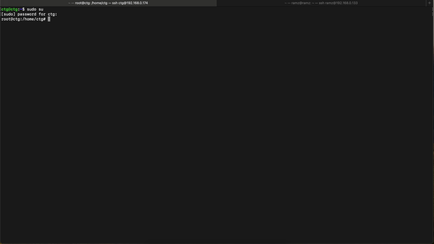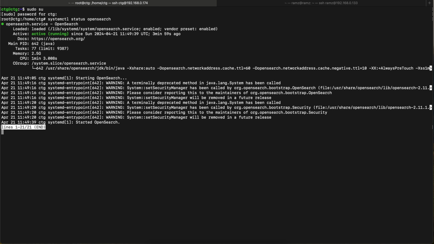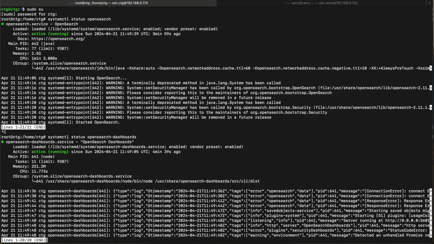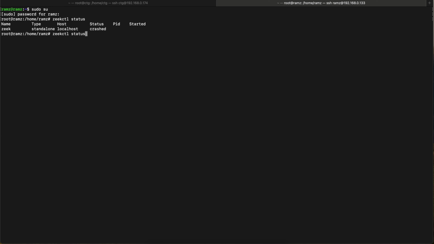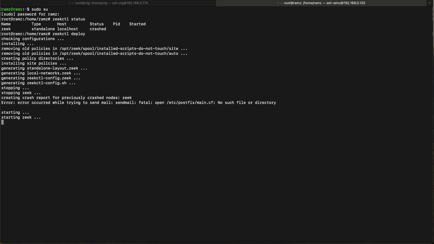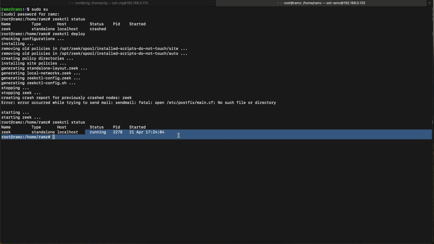Let me check the status of OpenSearch first. So systemctl status opensearch. Now we can see it's active and running. Now I'll check the status for OpenSearch dashboards. It's also running, so I'll clear it out. And let me check the status of zeekctl before. And zeekctl status, I guess it's crashed. So yeah, let's run the deploy command. So zeekctl must start now. Let me check the status once more. So yes, zeekctl is running now.